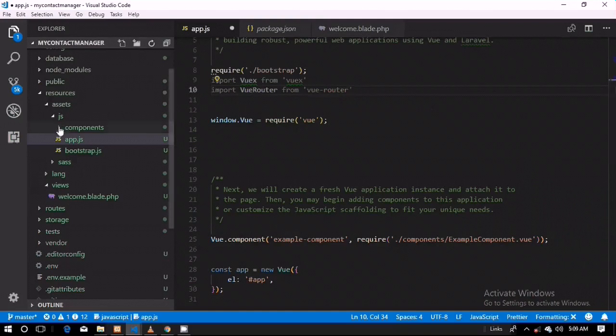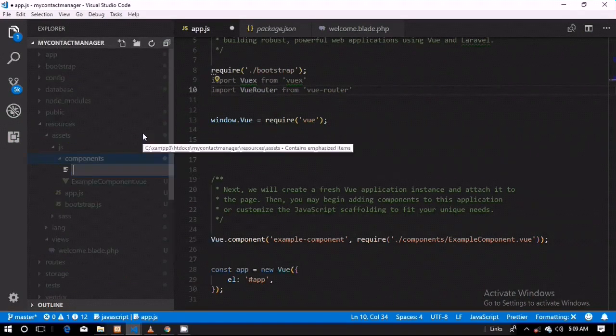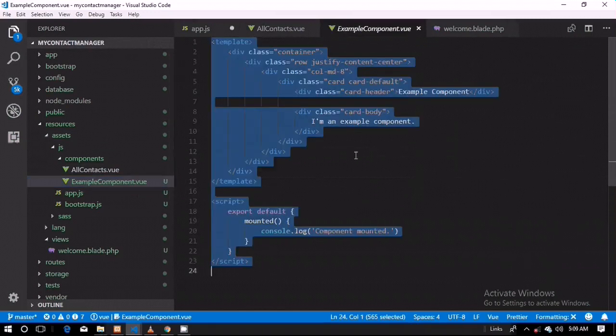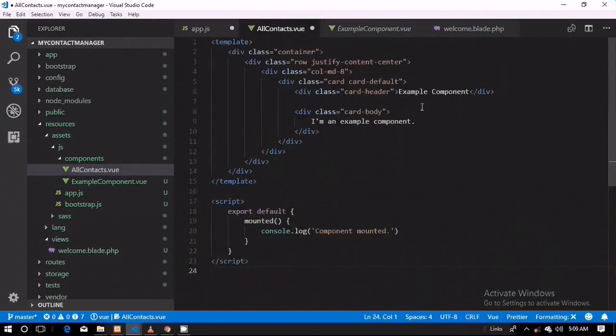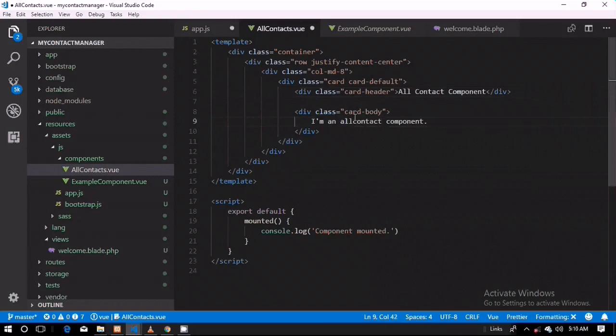let's create a new component to test the Vue router. A new file, let's call it all contact.vue. I'll copy from here, not a good practice, but to save time. We want to test to see if Vue router is working well. Just name it for the meantime.